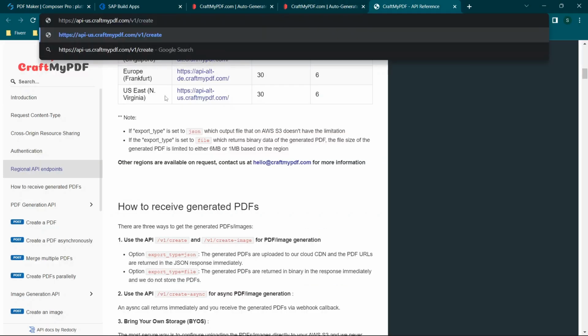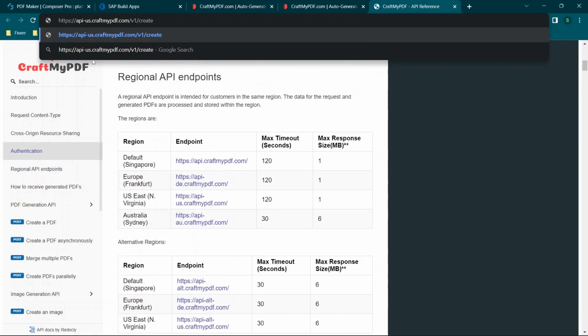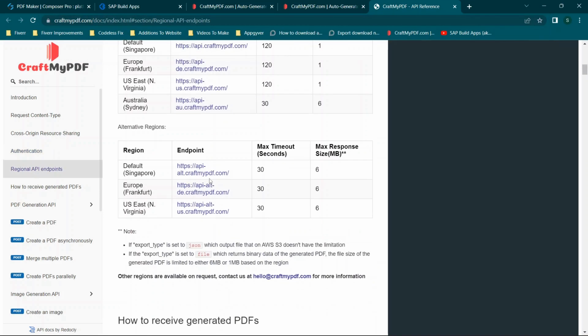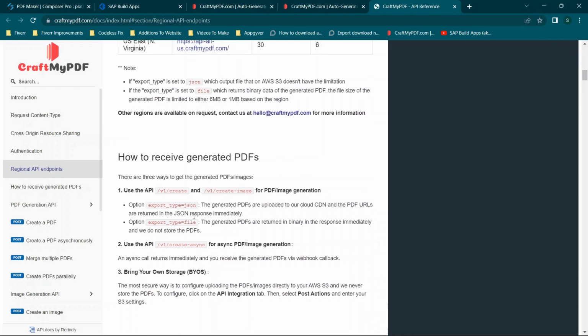I'll just paste it up here. And when we scroll up the page, you'll see all I did was take the option that is right here. So it's typed out api-us.craftmypdf.com, and then /v1/create. This part is going to be the same for you regardless, but this first part is what's going to change depending on the region. So you'll just type this out or copy and paste and follow these instructions if you need to do anything different from what I'm doing.